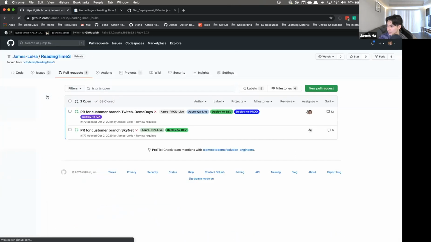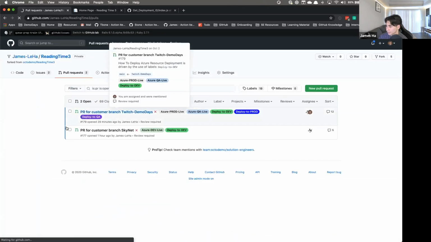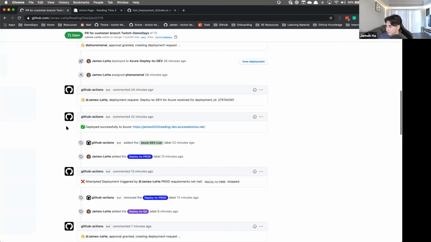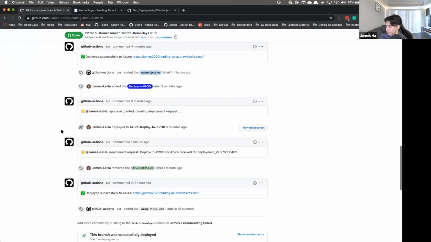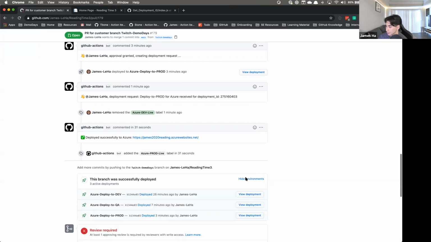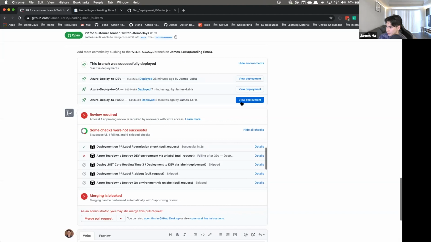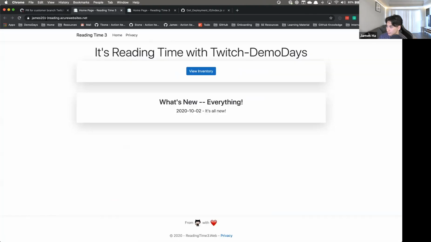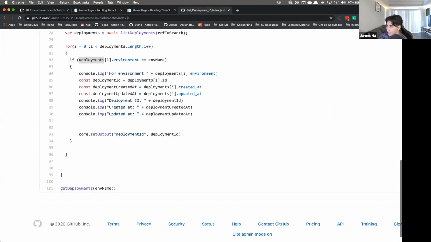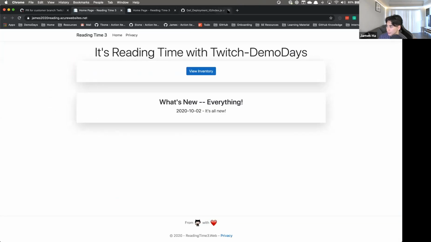So I'm going to go back to my pull request, Twitch demo days. I'm going to scroll down here. See, my branches have been deployed. So these statuses should update here shortly. But as you can see, it looks like prod was also deployed itself there. All right, great. So once again, we have 3 versions of our reading site that have been able to be deployed and able for us to check and validate throughout our process. Maybe running different levels of checks or linters or maybe Selenium manual testing or anything else. You can definitely have that added in there.